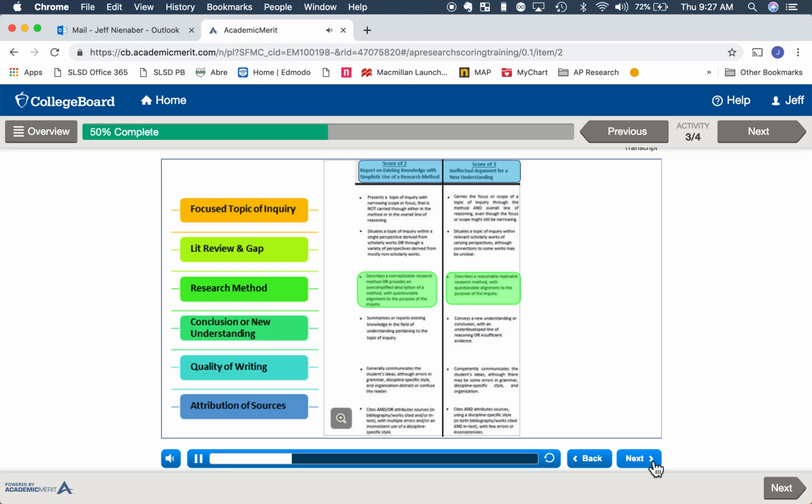In the third of the 6 bullets, we can see that this is about whether or not the research method described is replicable. It is either described with sufficient detail for you to repeat what was done, or it is not. In the fourth of the 6 bullets, we see another major difference.